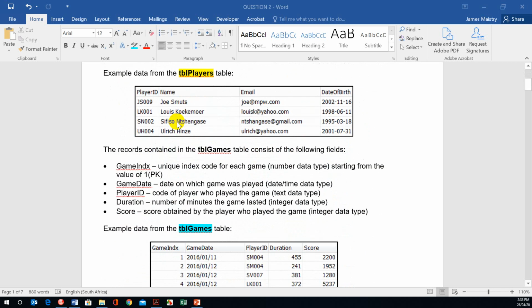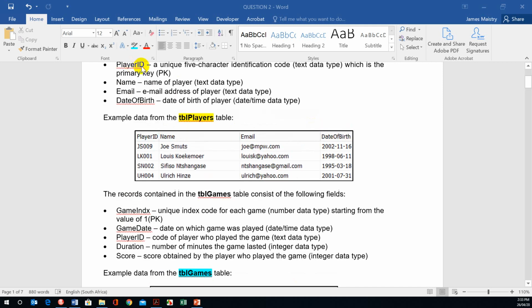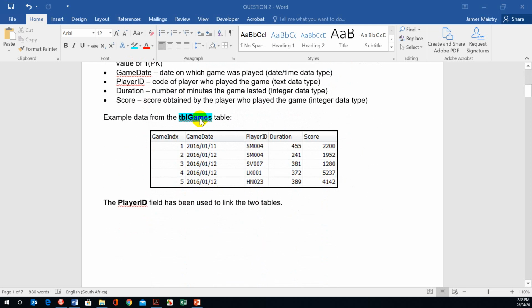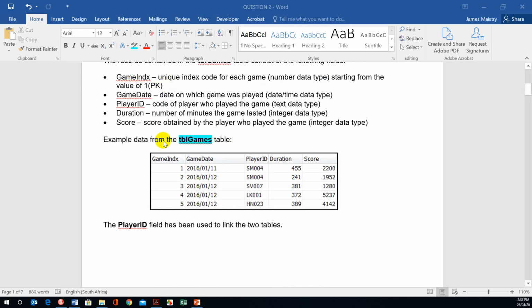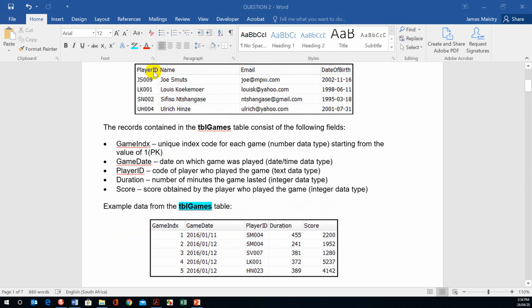We have two tables. The first table is table players, and the fields are player ID, name, email, date of birth. And they tell us that player ID is our primary key. The second table is table games: game index, game date, player ID, duration, and score. Our primary key here is game index. They also tell us that the player ID field has been used to link the two tables, which means that this primary key is linked to the foreign key.